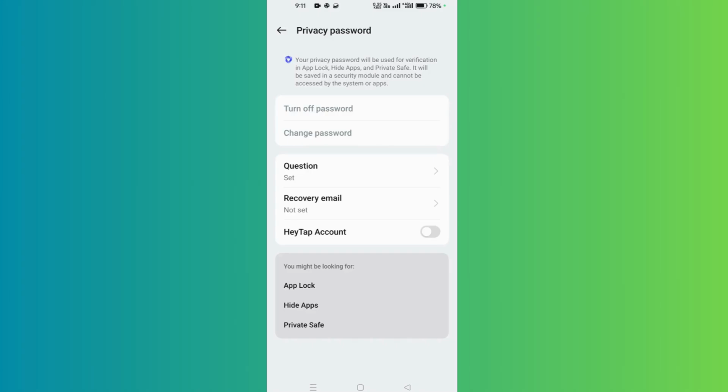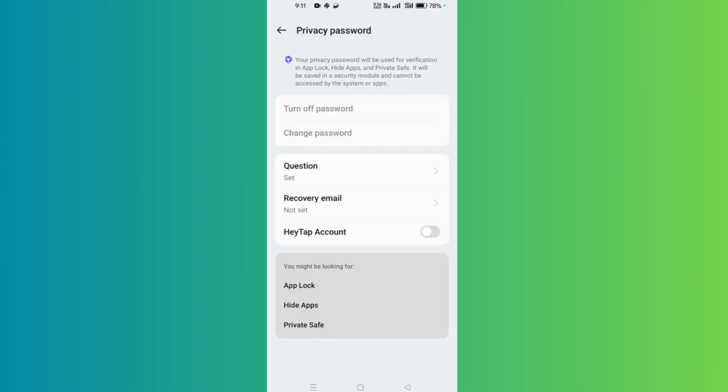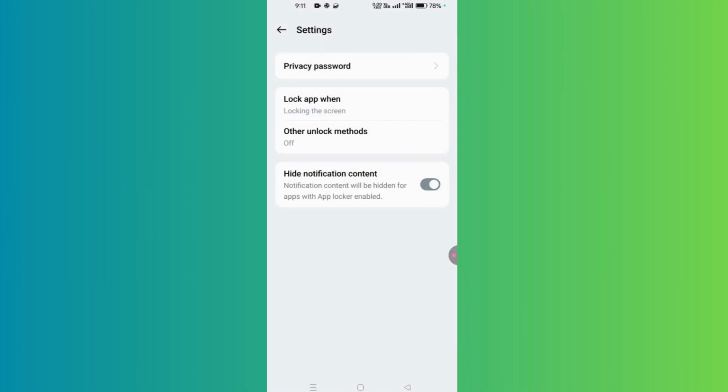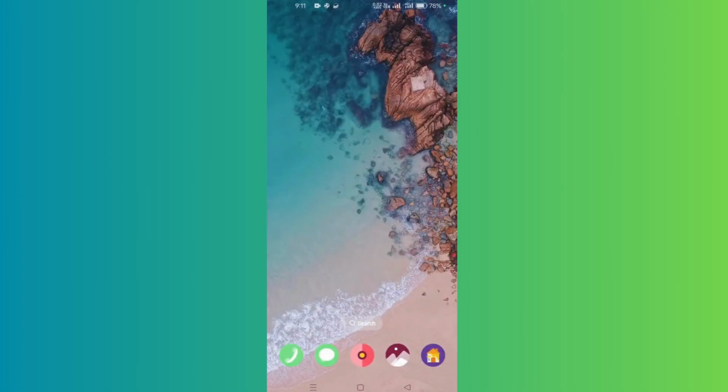Here there is an option called change password. You can easily change privacy password from here. That's how you may lock album on your Android phone.